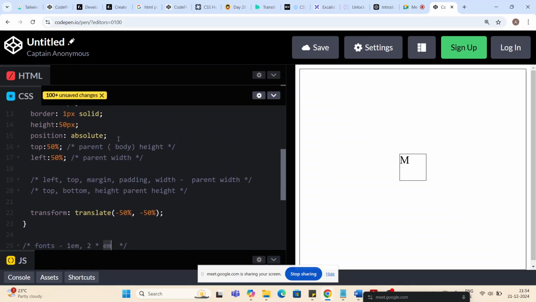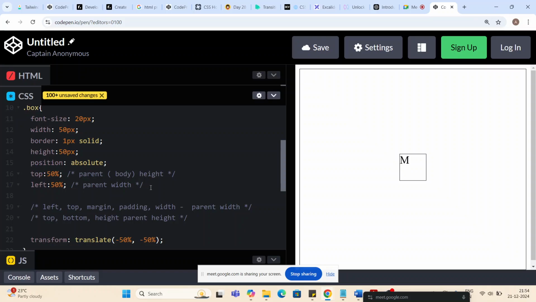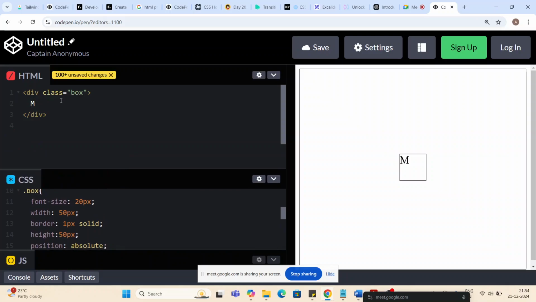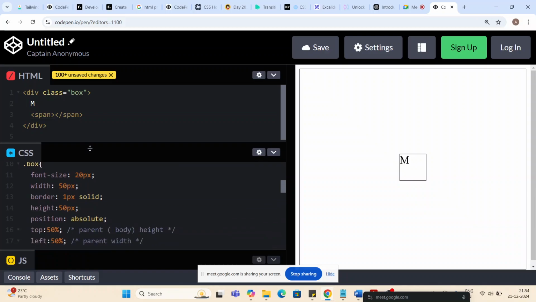Now, we have studied earlier a concept called inheritance. And we know that font size is also a property which inherits. Do you agree? Font size as a property inherits. For example, if I have a span within this element, and I write an M inside this span, what would be the font size of that M? I'm going to write one M here. What would be the size of that M?